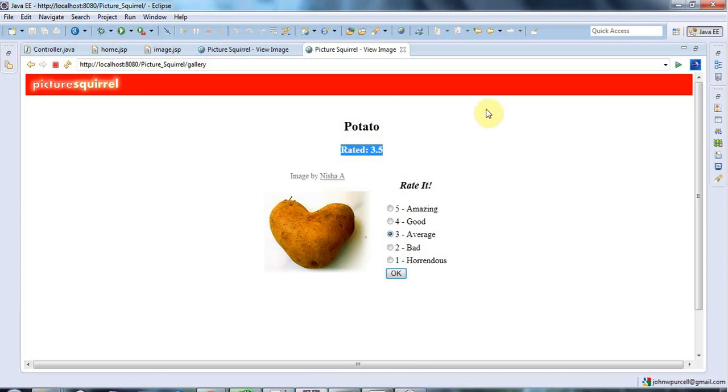Just to be clear, when I submit this form, it submits to my controller servlet, but that servlet then says, okay, you've submitted this form, we'll go back to the same page again, and I want to put some SQL on this very same page to update the database with a new ranking.